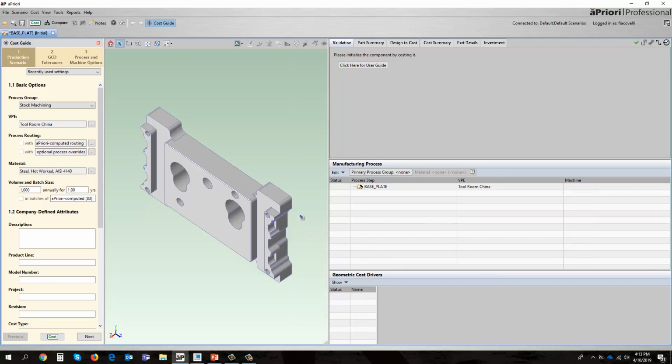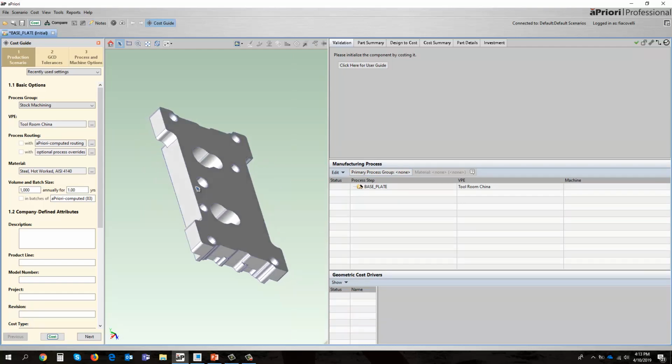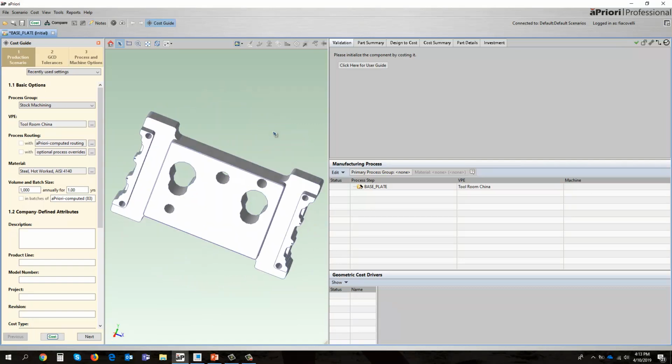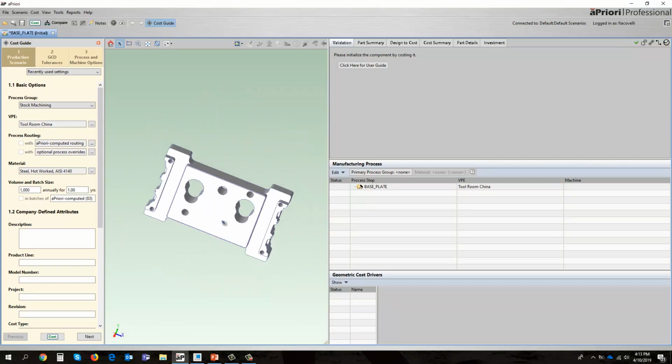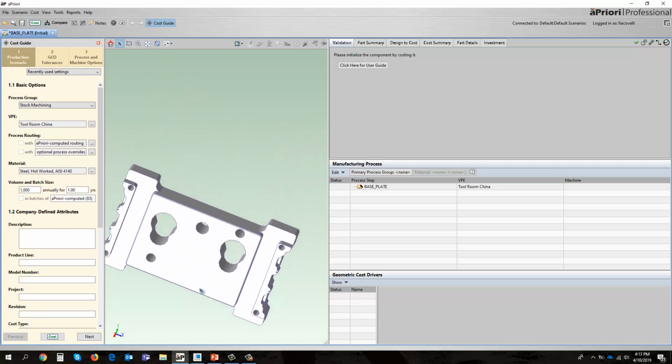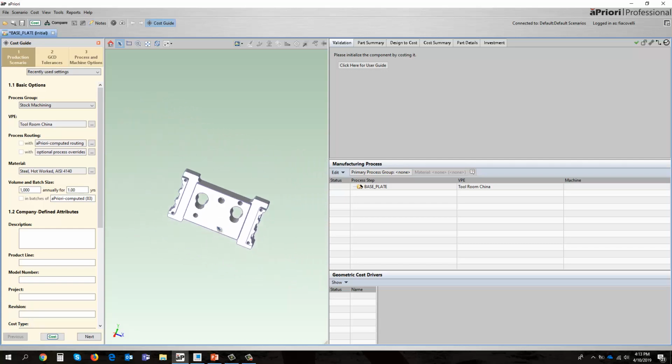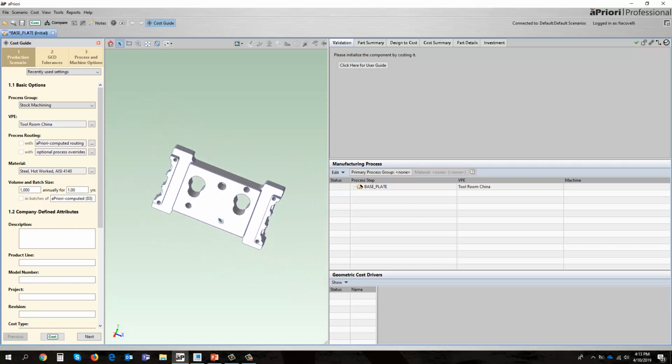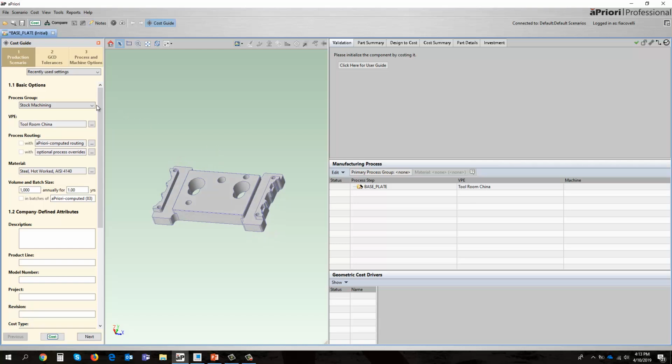If you look in the viewer, the first thing you do is push the center mouse button and move it, and the part will spin. If the center mouse button is a roller key, you can roll that and zoom in and out. If you hold down the shift button and then hit the center mouse key and move it around, you can pan the part.